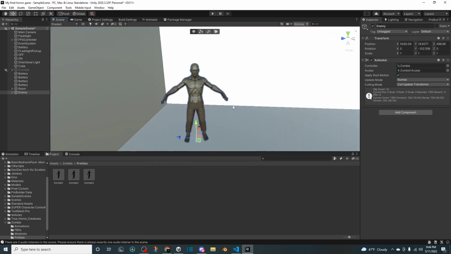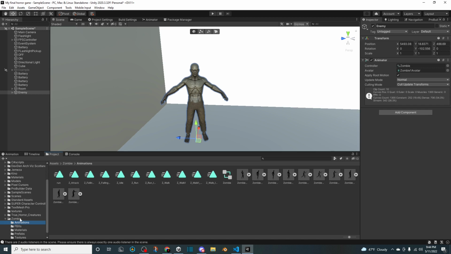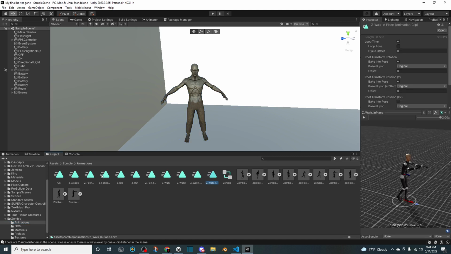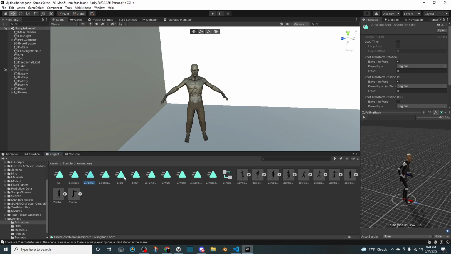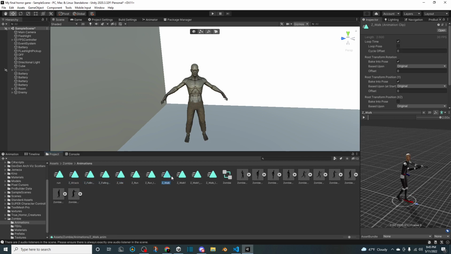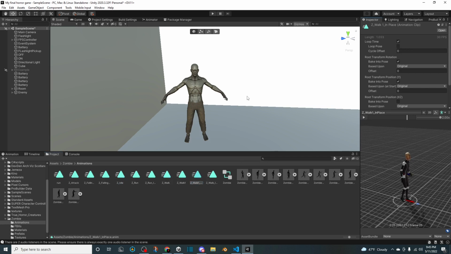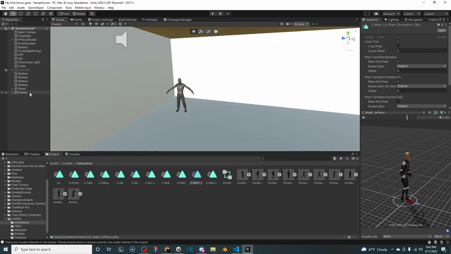Okay. So we're gonna go to the animation folder in this. So you wanna go to your animation and you wanna click on, if you have an attack, you wanna make it loop. So that's attack, and then I'm gonna use walk in place 1, and it should be looped. So this can be really basic.